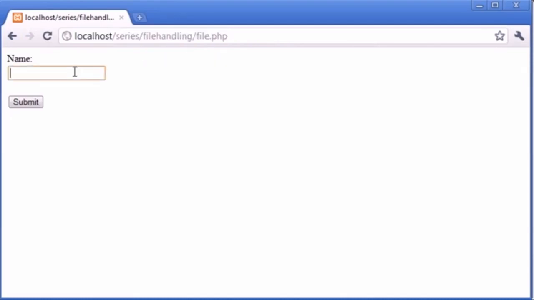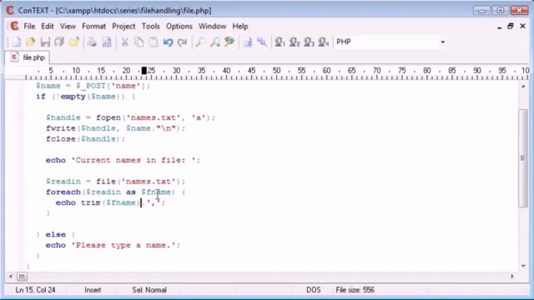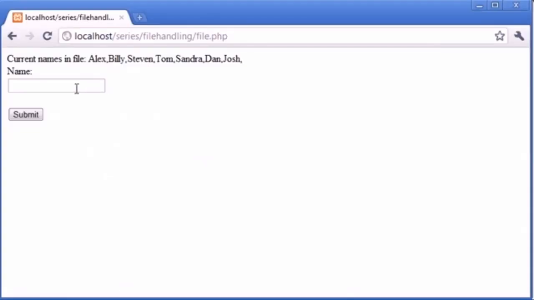if we add another name in, let's say Josh, submit, you can see that it's removed that white space. Now what we can do is add a space in after that. We'll add another name in, let's say Dale. Okay, so now you can see that it's displaying properly.